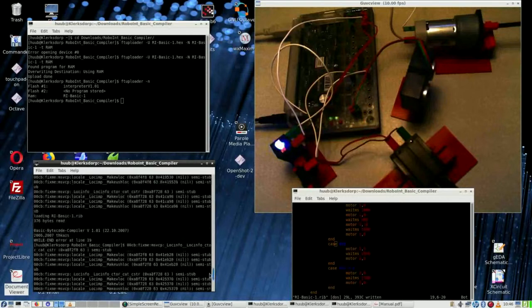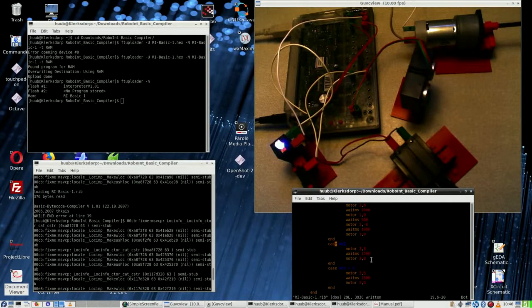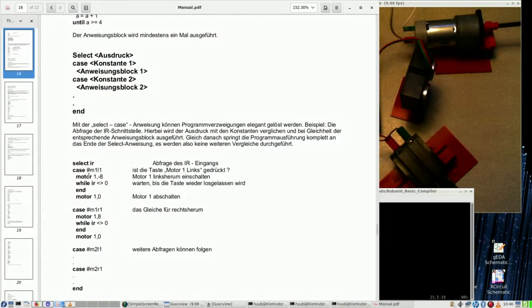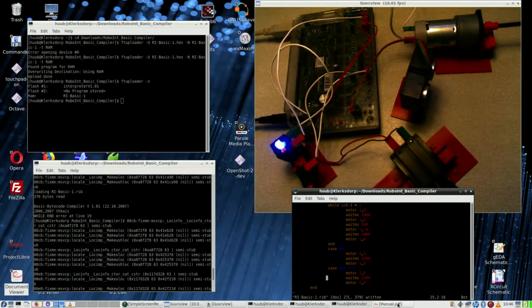Alright, that was a clear case of something that happened. While end error at line 19. Yeah, but I'm talking about the case end error. That was a case. Oh no, this while end. A case doesn't end with okay. Then I do it like this. Quite alright with me, as long as it works.